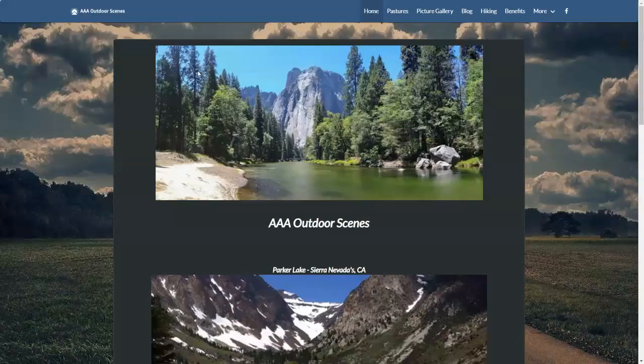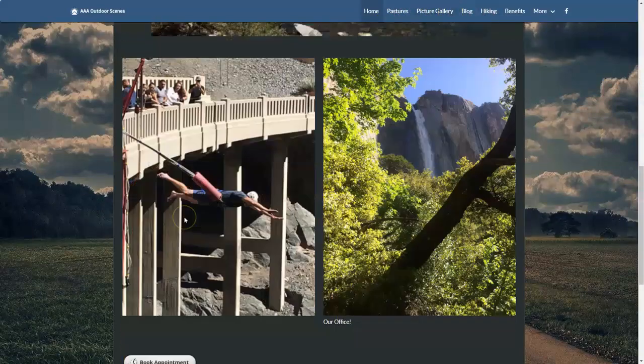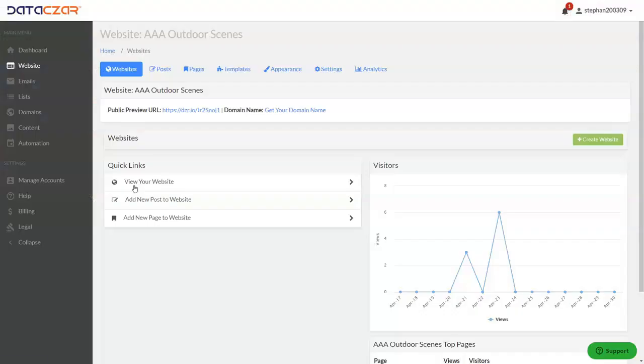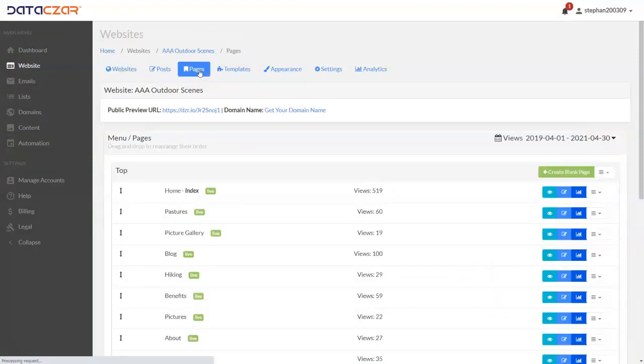Let's look at our AAA Outdoor Scenes. Let me tab over there. So we're going to add it up here in the menu, and then down here we're going to add it here. So let's go ahead and go back to Connect, and the first thing we do is we're going to click on Pages. So we went to the website button, we click on Pages, and we're going to edit our home index page. That's where we're going to add the link.